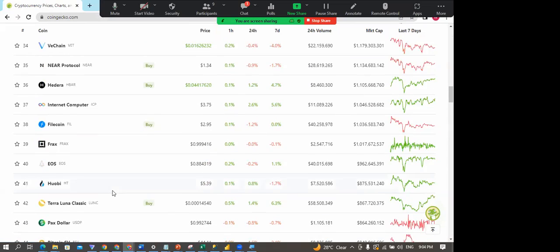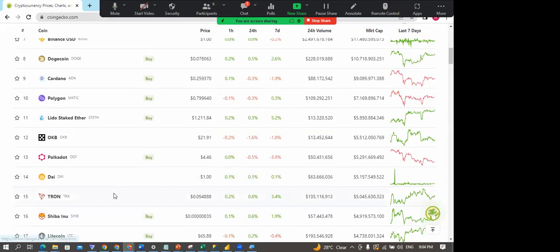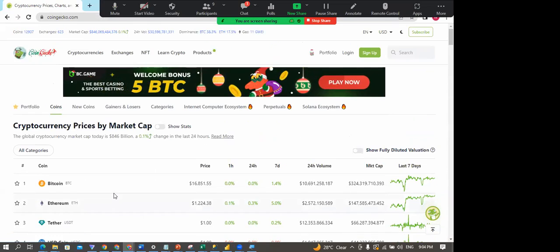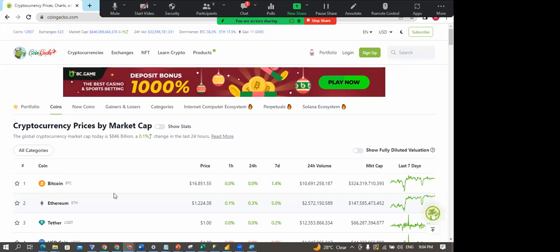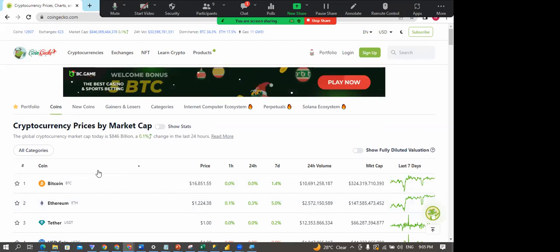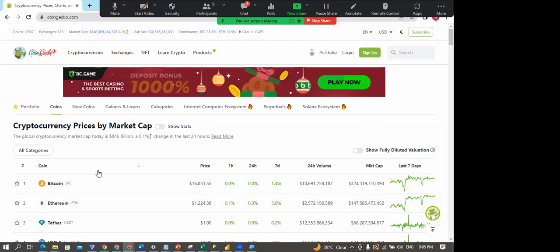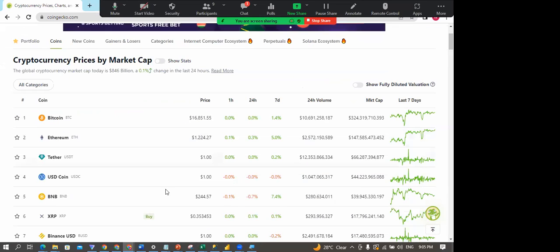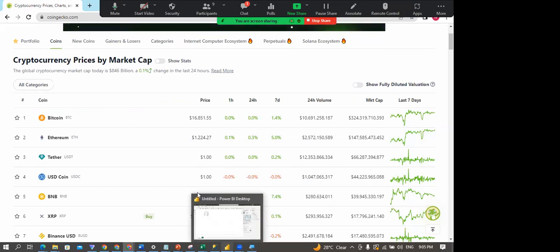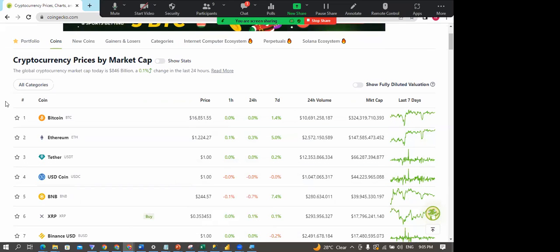So what if we can find a way to connect to this website and build a single pipeline once, and then whenever we refresh that report, it updates with the most recent data on this website. So let's see how we can do that with Power BI.